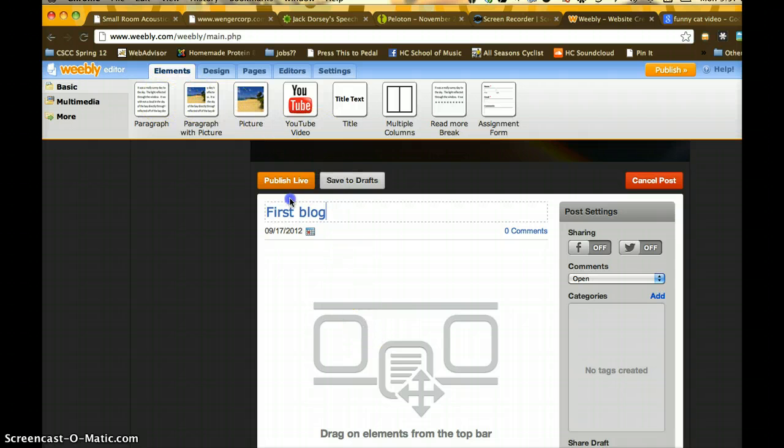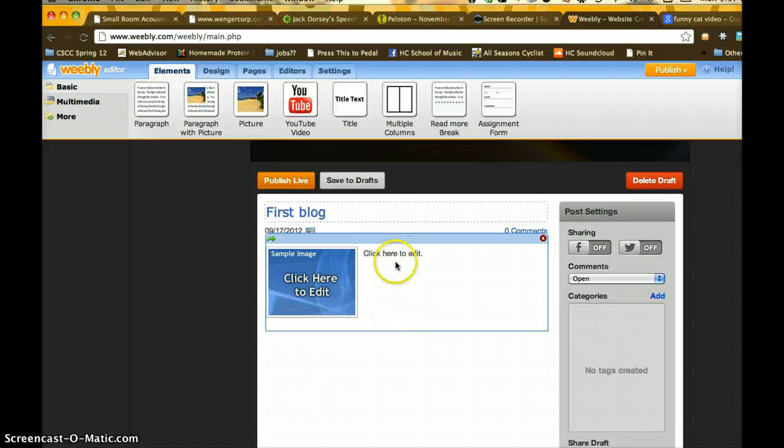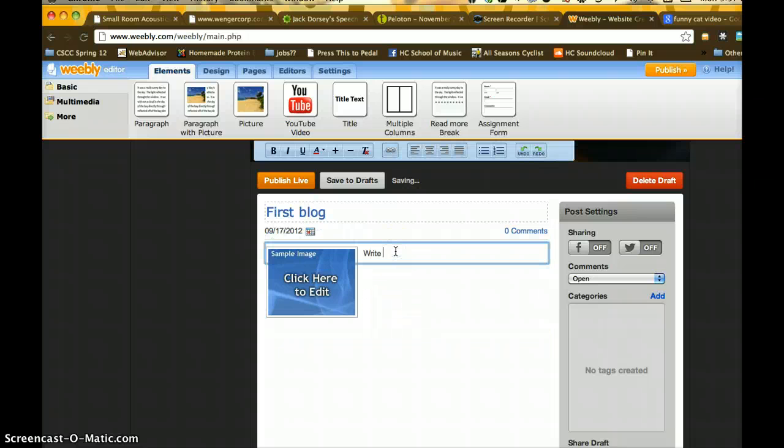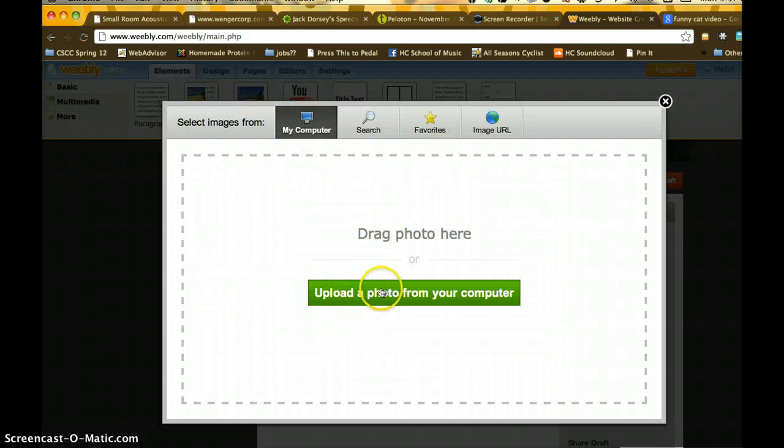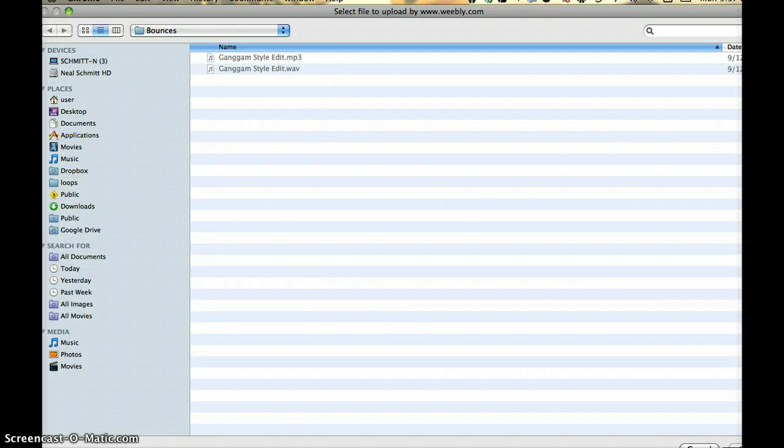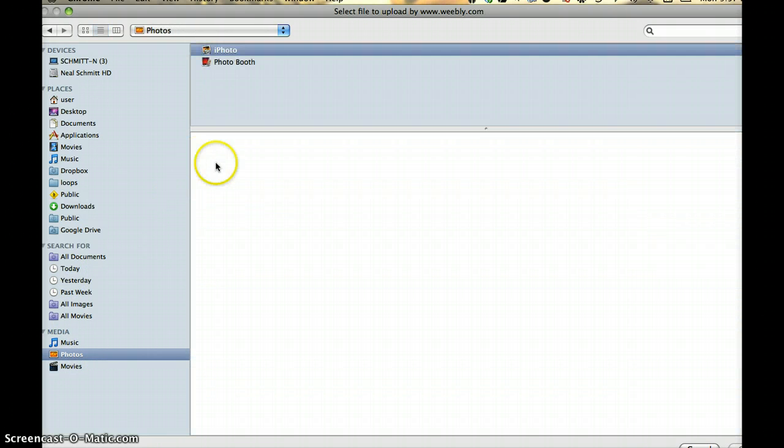So let's grab a picture with paragraph. It's this simple. I can write my product review. Add a picture here. We've already talked about that. If I want to drag, or I can upload. If I click on this, I can go to my browser. If I've got a photo I want to edit, so go to photos.